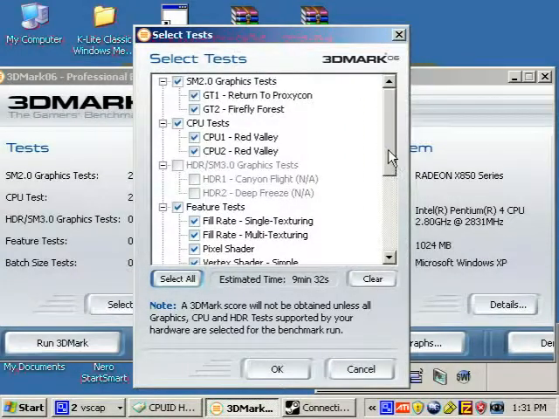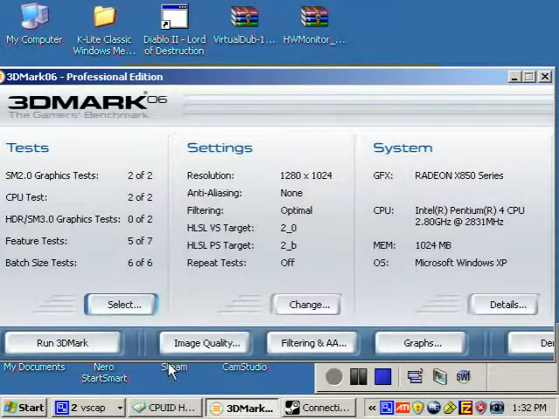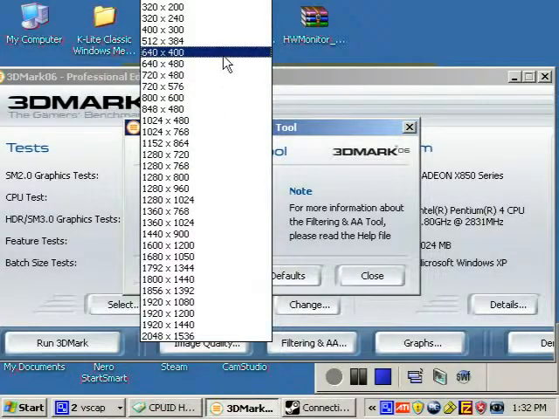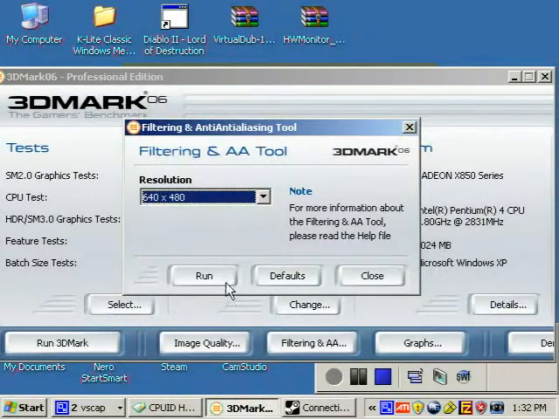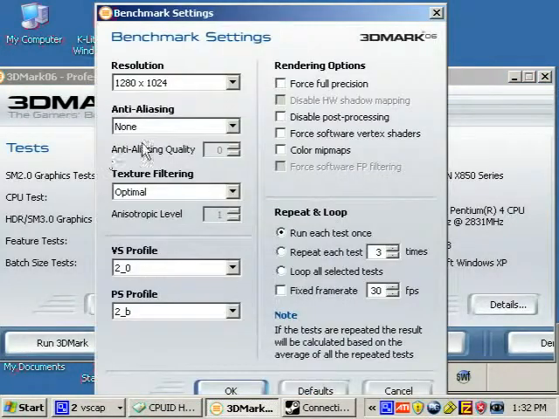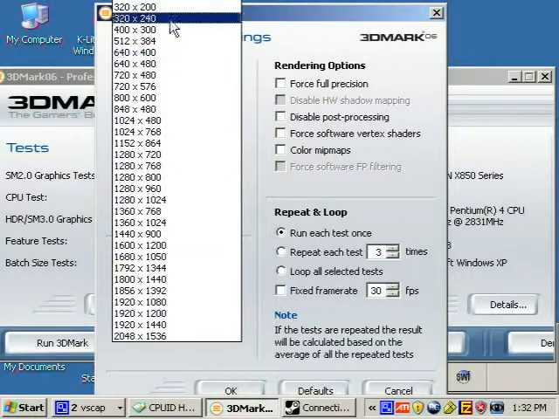Now, this is going to go through a whole bunch of different tests, CPU tests. This is Shader Model 2.0. And it's a very nice program, and you will see as soon as I set up the filtering and anti-aliasing, because we want to make sure this is at 640 by 480 once again, and we'll close out of that, and this keeps changing back, and it's going to drive me nuts.